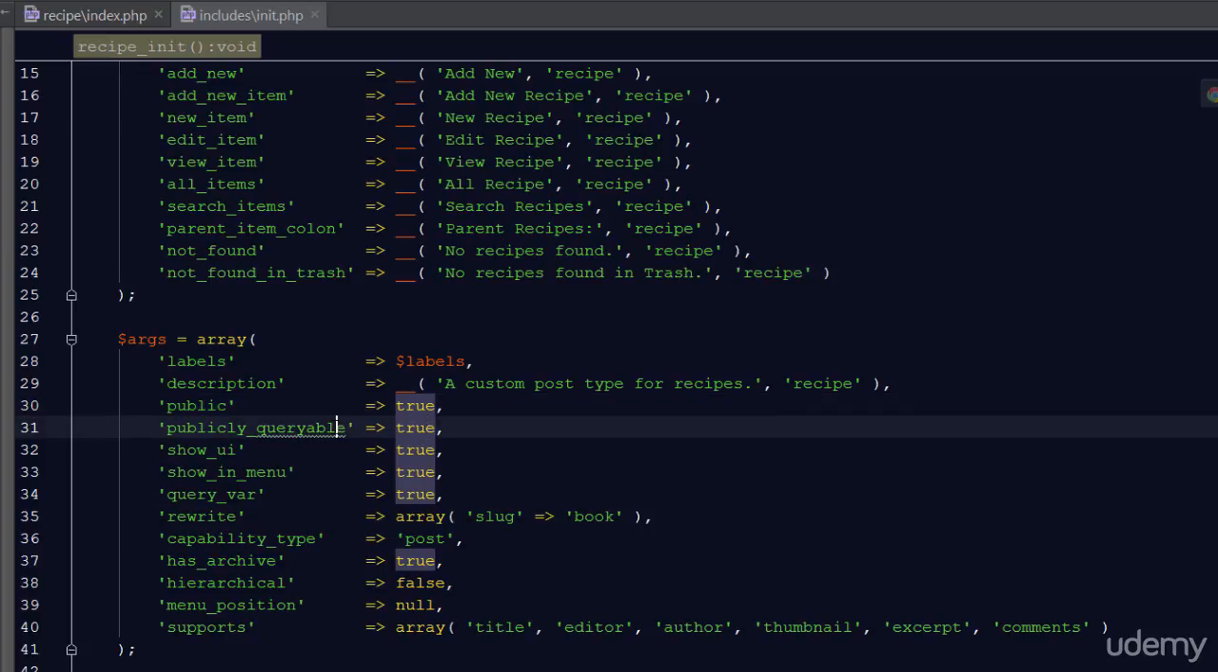Publicly queryable asks if this post type can be used in URL to query it. This should also be true. Show UI means should WordPress generate a UI. Set this to true, as we do want WordPress to generate the UI for us. We will later extend this UI to suit our needs.